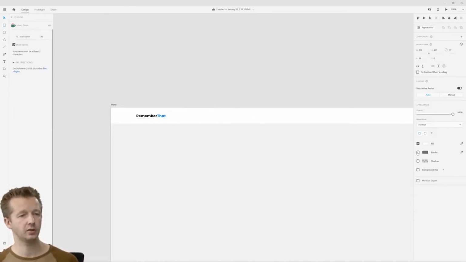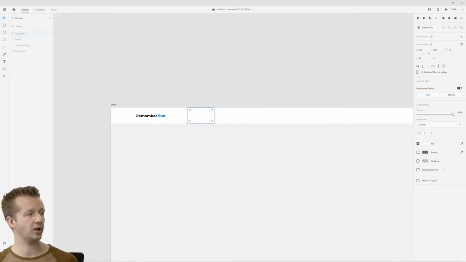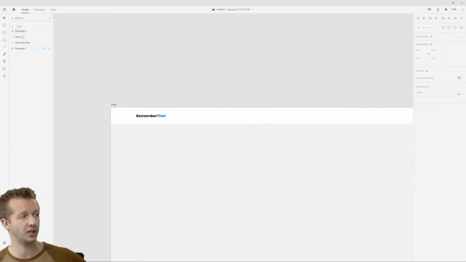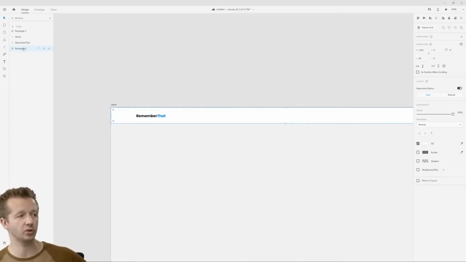We're going to hide the border. We're going to go to our layers now. So we haven't talked about the layers yet. The layers, basically every shape that you, or every element that you put onto this canvas will show up here, all right? And they're all stacked in a certain order. So for instance, this rectangle 2 is this nav bar background.